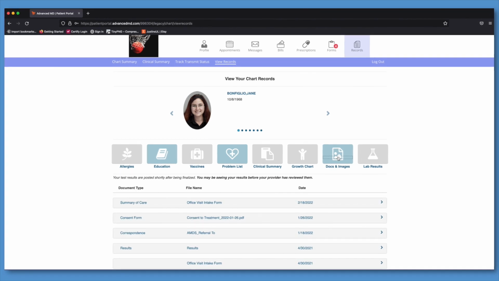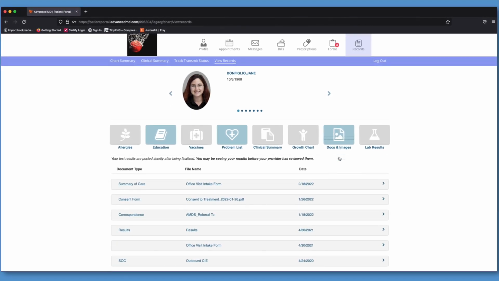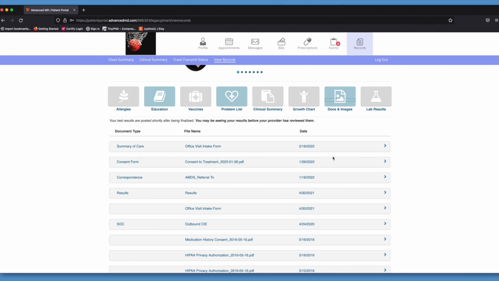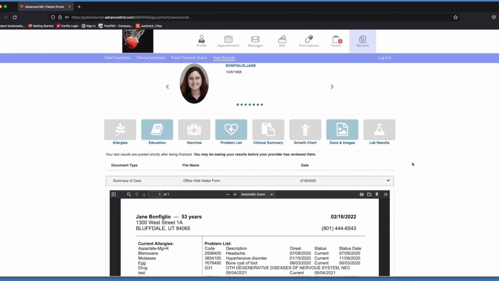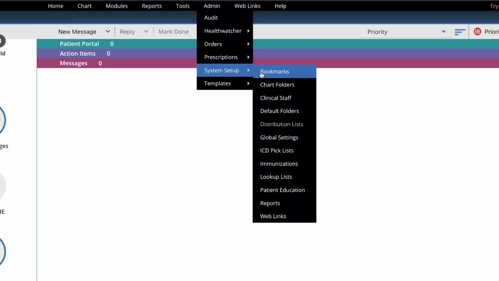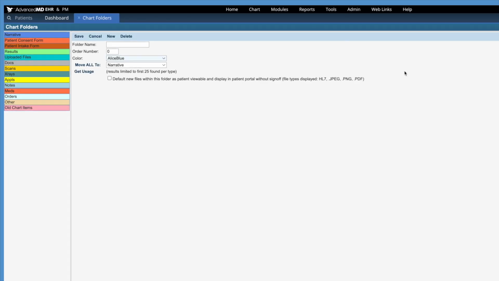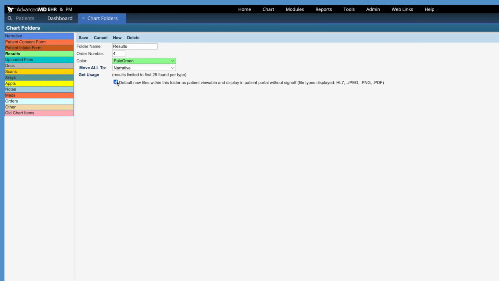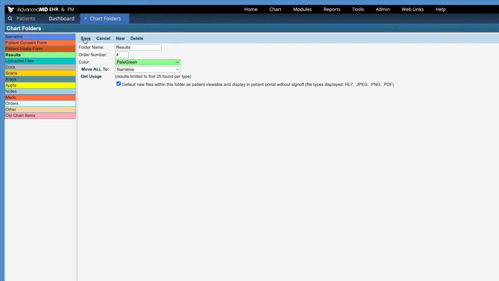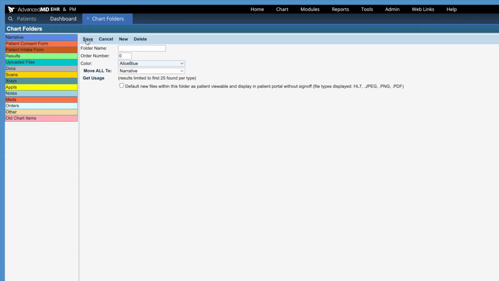To help your practice meet the ONC Cures Act information sharing rules, we have made it easier to share relevant clinical information with your patients in the patient portal. Chart folders can now be configured to automatically make all supported files patient viewable when saved. This eliminates the need to sign and mark visible to patients.